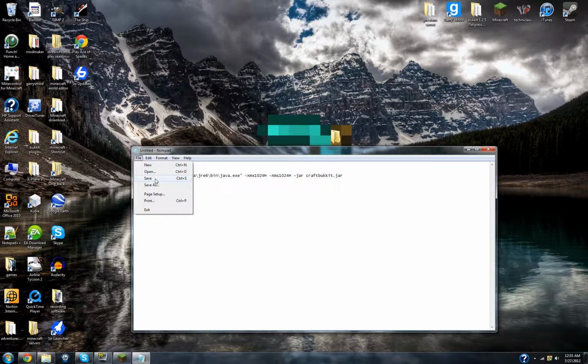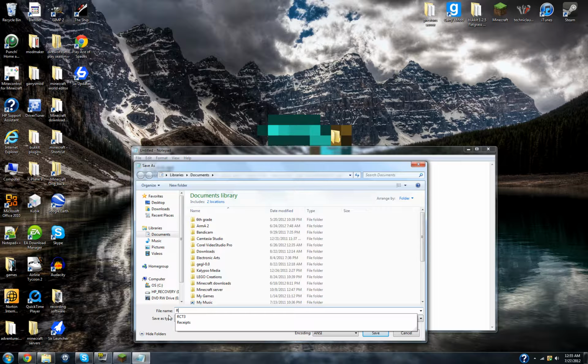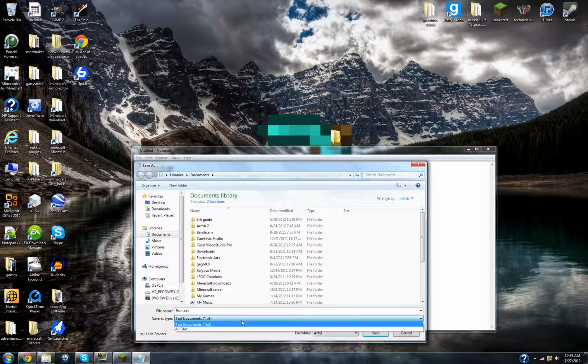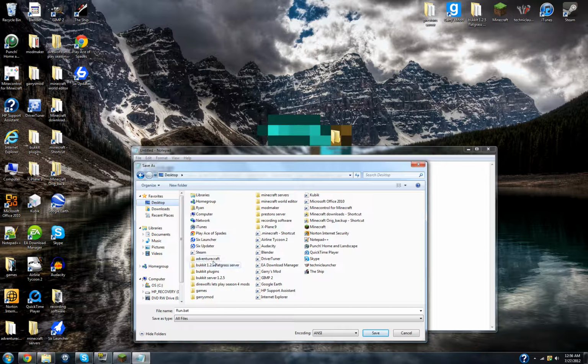So then do File, Save As, and you're going to need to name it run.bat or launch.bat, but make sure you add that .bat. So I'm going to name it run.bat, and then I'm going to go to All Files. That's why you need the .bat, so it knows it's a batch file.